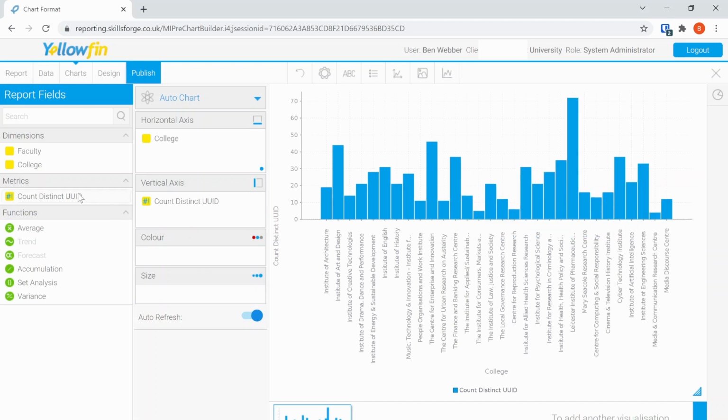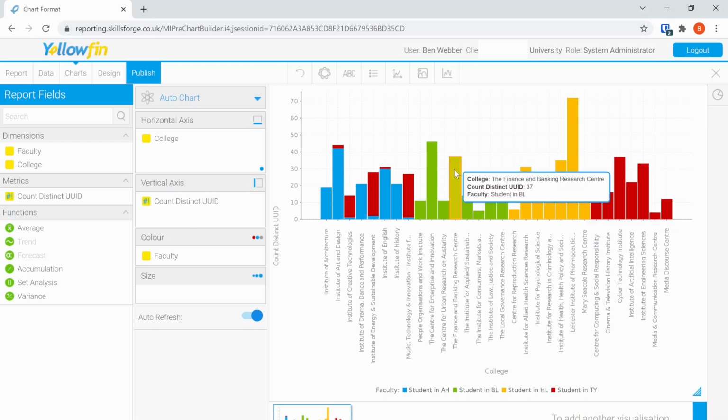If we wanted to filter this down even further, we can then add a color onto this for the faculty. And that will refresh it for us. So now it's showing us the number of students within each college, and then the faculty is highlighted in the color. And you can find the legend at the bottom here. And it splits up each bar into the different faculties as well. So that's a very nice, quick and easy way to use charts to give you very nice visual data.